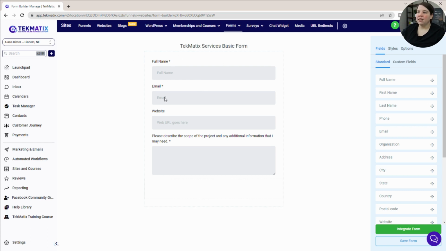So in this, we have the name, the email, the website, and this is not a required field. And then basically just a message. Share the scope of your project. What are you looking to get done? What do you need help with? Stuff like that, so that I can figure out, do you need a service or do you need consulting, which would be handled differently. And so I'm just going to save this form, and that's all ready to go already.